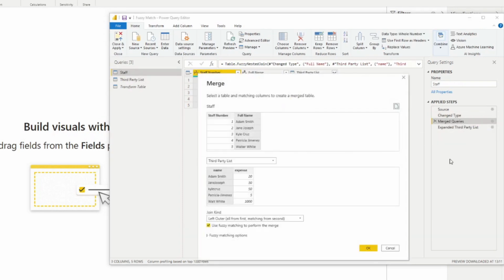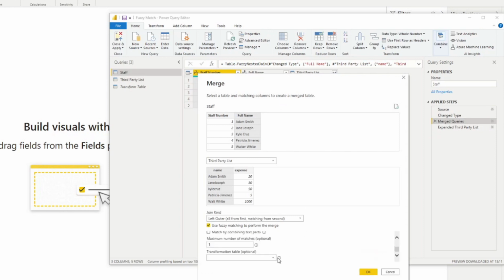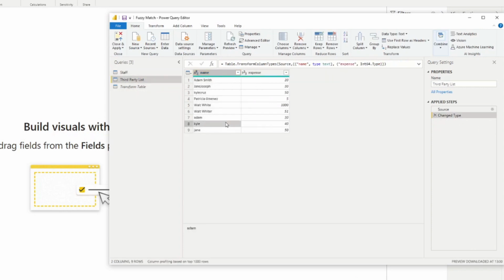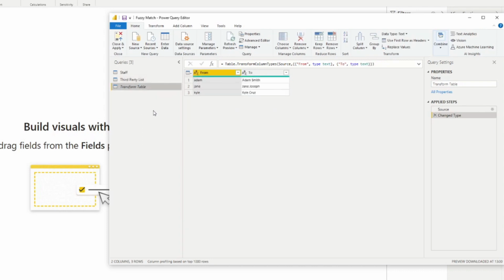So lastly, if you go back to the merge window for the last time, there is an option here, the transformation table, which allows you to create manual mapping that the fuzzy matching will use. We're doing that because we have some columns here, some expenses that are just first names, and they don't quite fit into the threshold that we will set in fuzzy matching. However, we know that when the expense is Adam, it will need to be Adam Smith, Kyle will be Kyle Cruz, and Jane will be Jane Joseph. So what I've done is I've created this manual transform table that does exactly that. So manually we're saying, from Adam, any instances that you find Adam, this refers to Adam Smith.